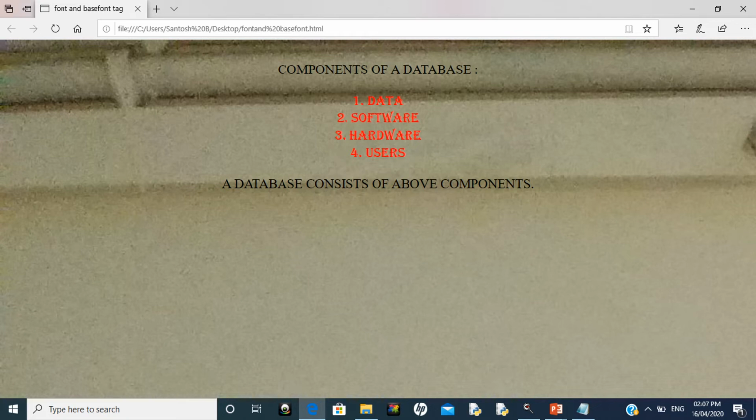And at the center you find data, software, hardware and users coming in red color with a different font. And also you can see I have used a background to cover this. So inside the body I have used a background attribute. The advantage of learning HTML is that it repeats things. Whatever you learned in the previous class will come in the next class, followed by the new things.